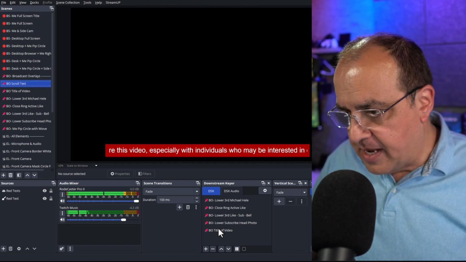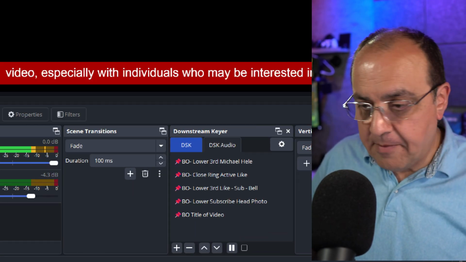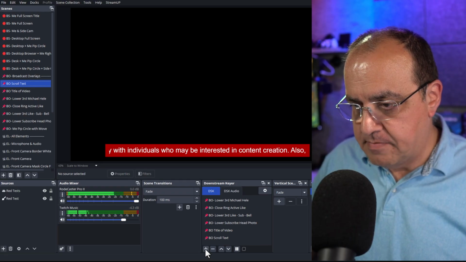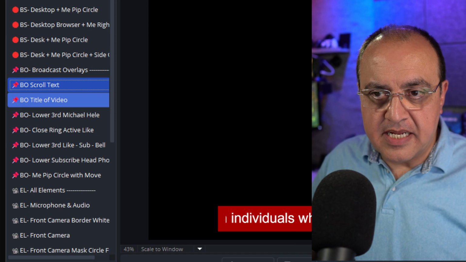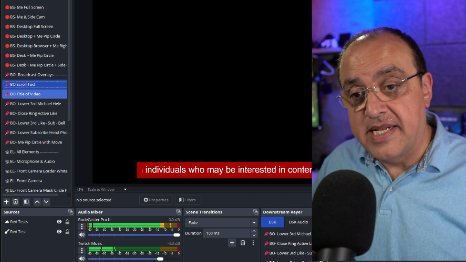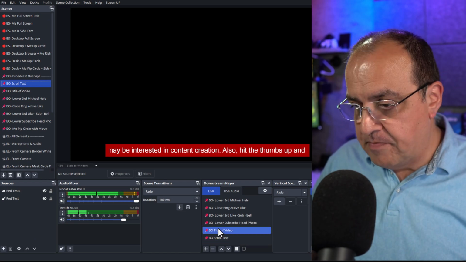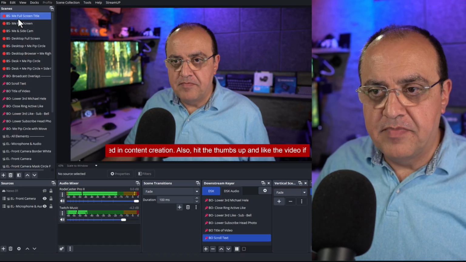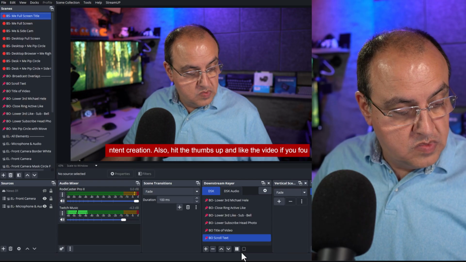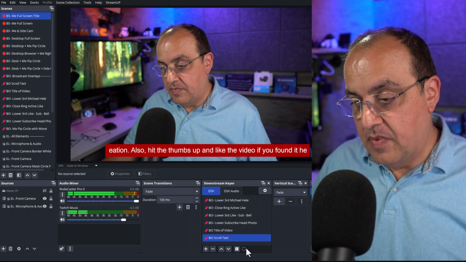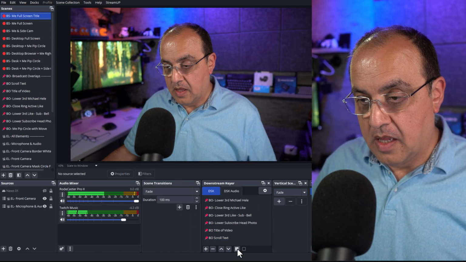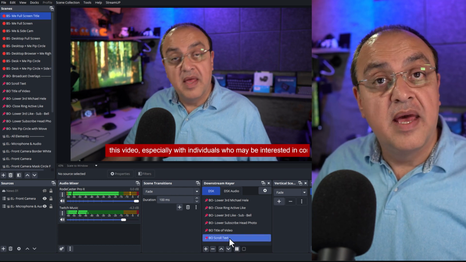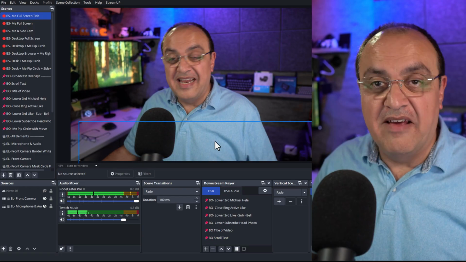So if I highlight that, now here, you'll see I've got Downstream Keyer here. So I'm going to press plus. It's added the broadcast overlay scrolling text, because that's the scene I'm on. And now what I can do is, if I go to this scene here, zoom in here, you'll see this pause button. And if I press that, the item comes on. Now, if I pause it, in effect, stop it from playing.